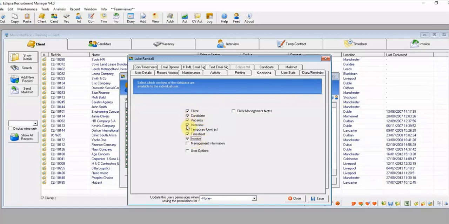At the moment, as all of these options are ticked, this dictates that Luke here has access to all of these sections. If we wanted to restrict this, perhaps from the invoice section, then we could just remove this particular tick here. You will notice that there are some additional options available.